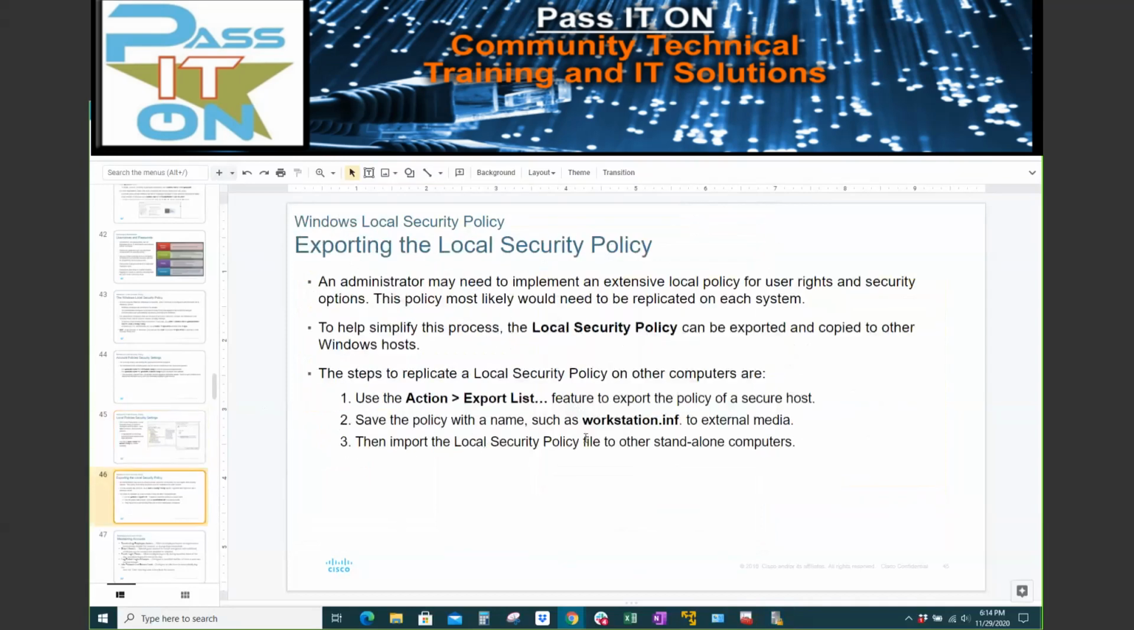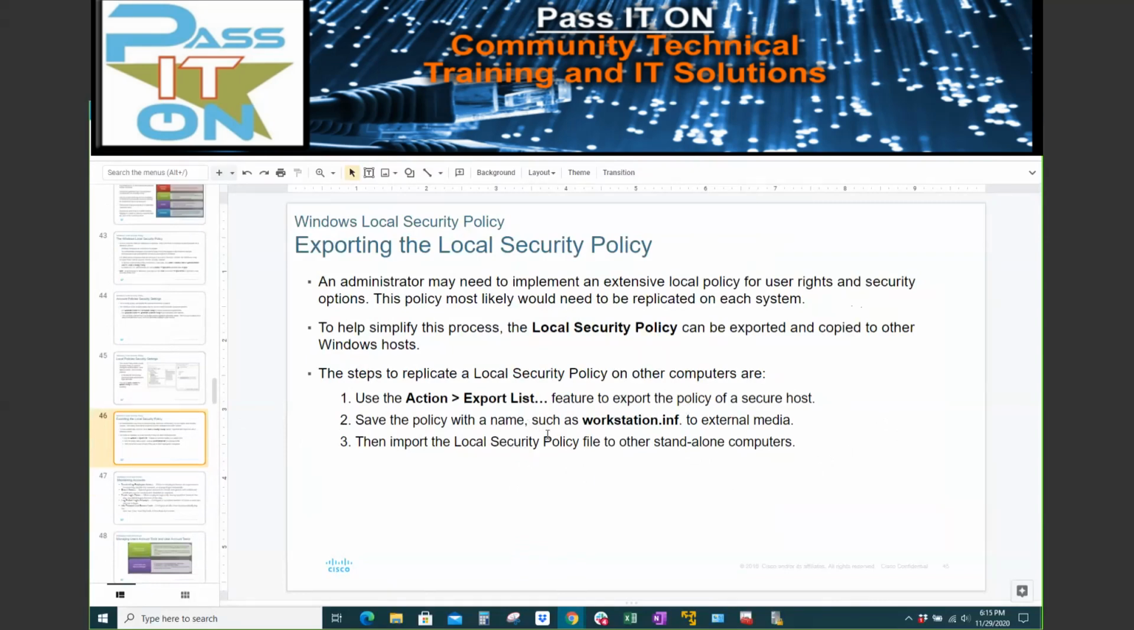To export these local security settings after I've created them, you can go to the Action menu and then say Export List, and that'll export them into an INF file, and then they can be imported into another computer. So this will be like if I'm in a workgroup environment where I don't have centralized management, but I want everybody's computer to have these same settings, I can just make them once on one computer, export them, and then import them onto the other systems.